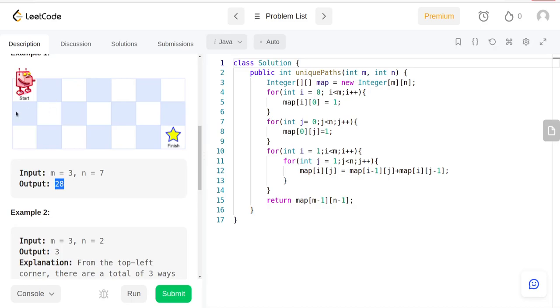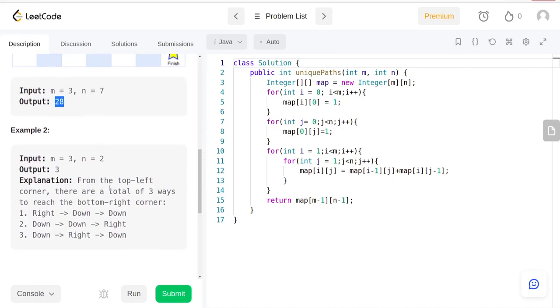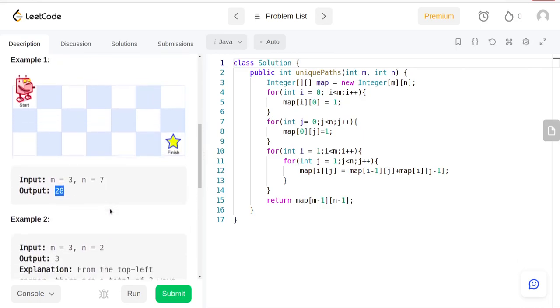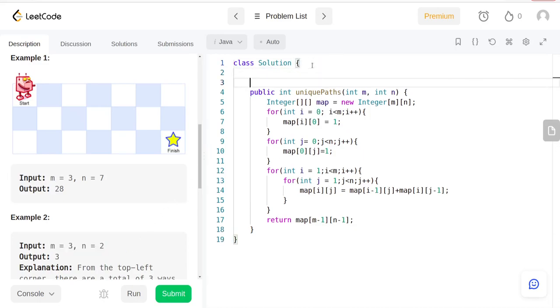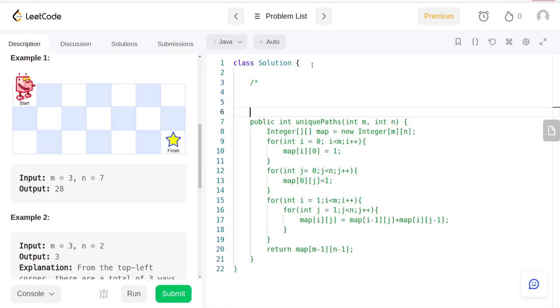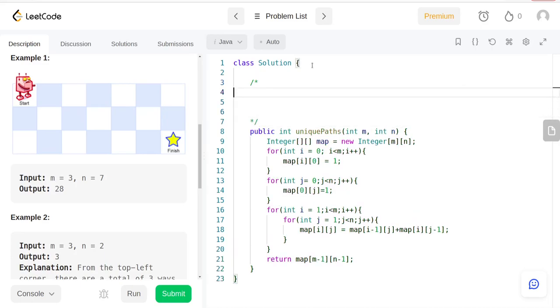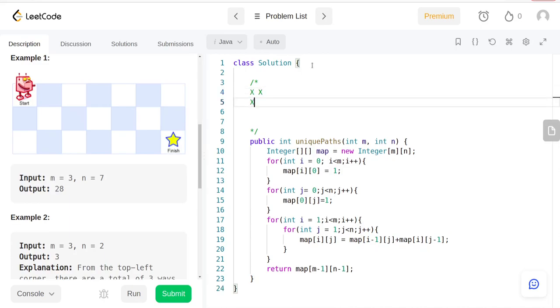We cannot go back, we cannot go to the left, we cannot go upward. So only the downward direction and the rightward direction. So this is a little bit easy. You have m equals 3, n equals 2. Let's just draw that. So if you have 3 rows and 2 columns.